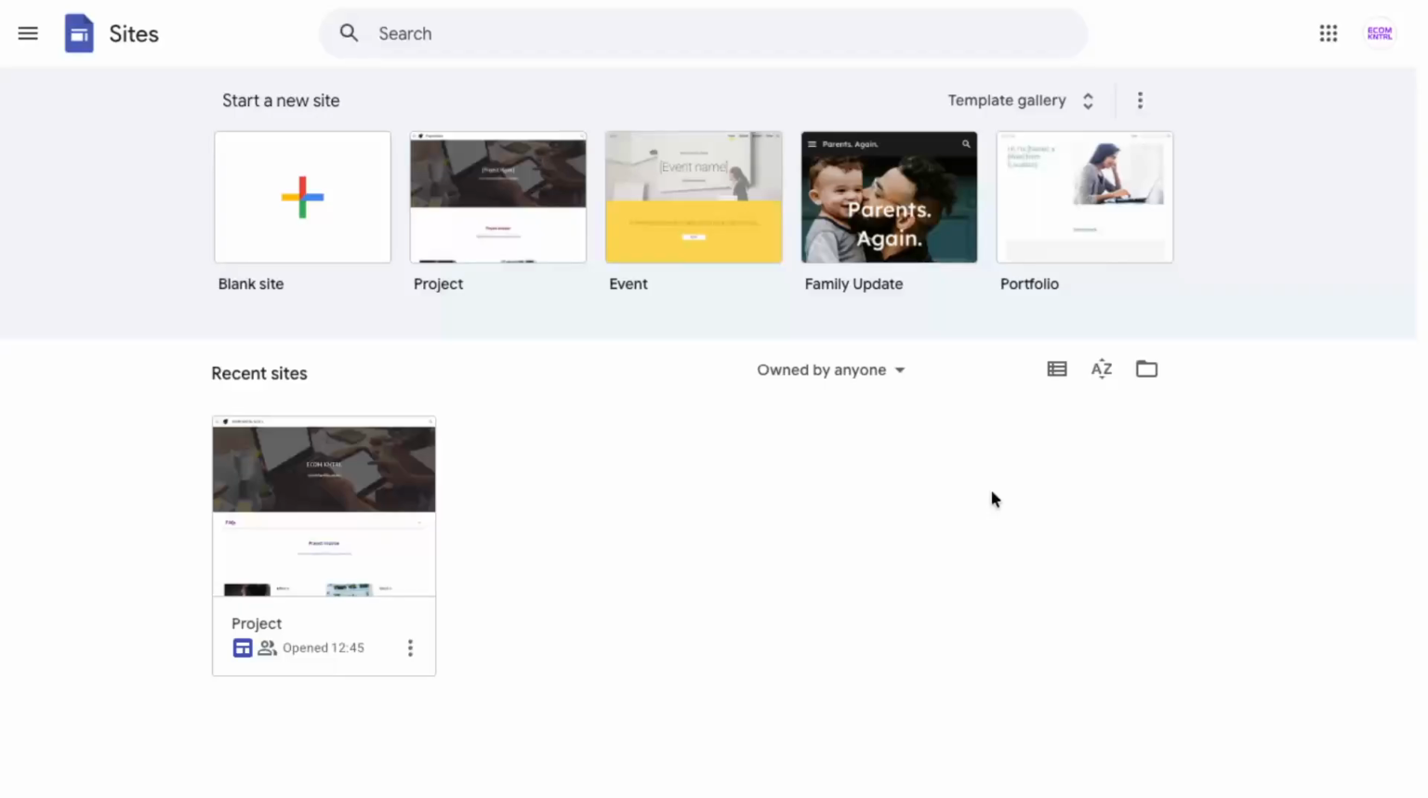First, you need to open Google Sites. The easiest way is to go to your browser and search for Google Sites, then click on the official Google Sites link. Make sure you're signed in with the same Google account you used to create your site. If you have multiple Google accounts, double check that you're in the correct one, or you might not see the site you're looking for.